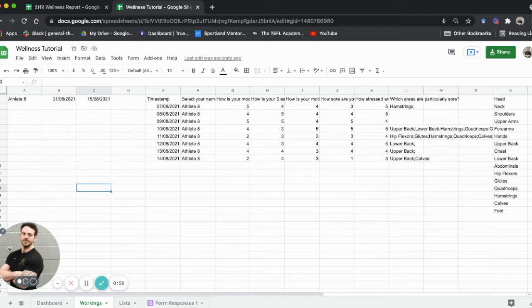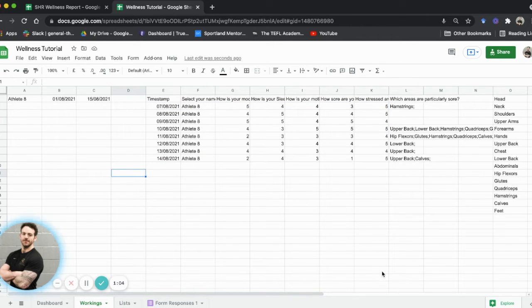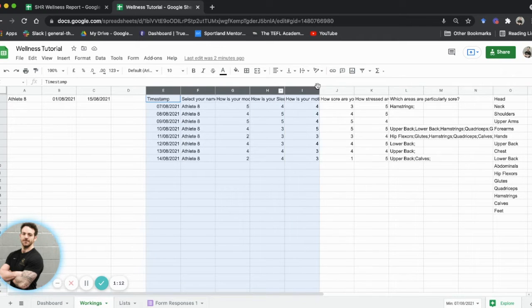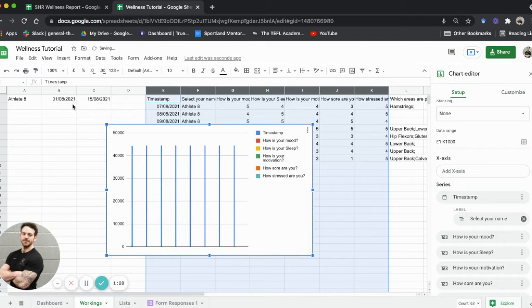So what we want to do for our overall wellness, I'm not just going to select this data here, because remember, it could be 50 rows, it could be one row, depending on what your dates are and how big the gap between them is. So what I'm going to do is select the whole of column E all the way over to column K. I don't need L because that's very different data. It's not number data. So what we're going to do, insert chart.